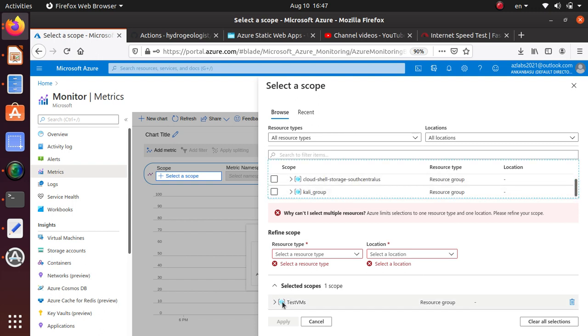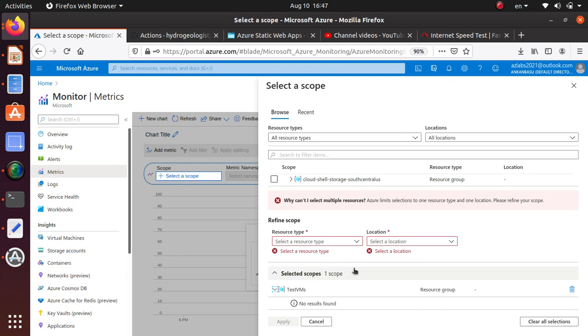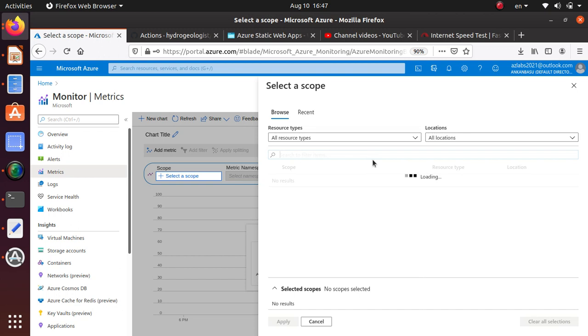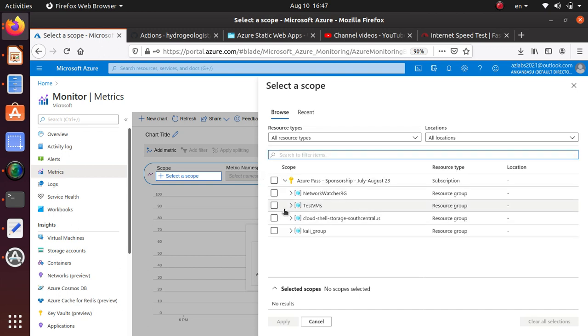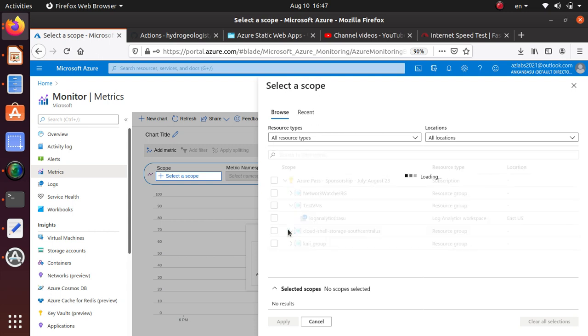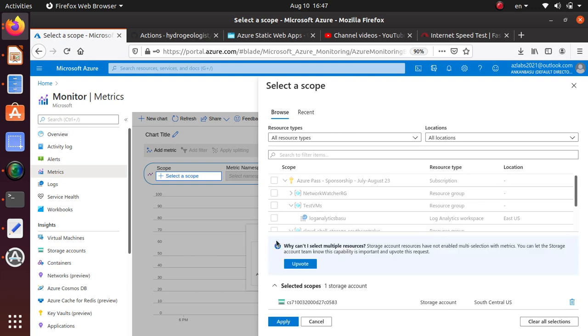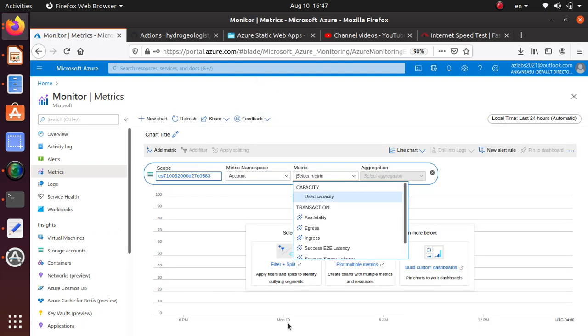And you cannot select multiple different things. Okay, so let's come back, let's say cancel, and come over here. Let's see what I have. A test VM, I have only one thing over there, not much. So let's see what else do I have. Maybe a storage account. Do I have a storage account? Maybe try to use the storage account, then see if I can. Yeah, so that one I can select, so I hit apply.